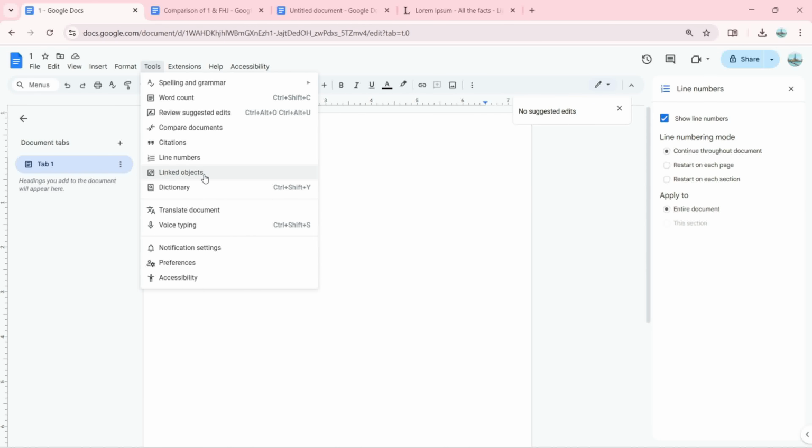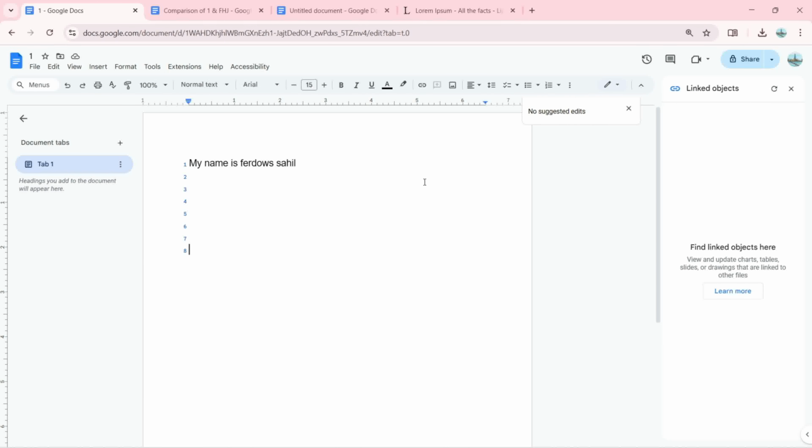So we have the linked objects. If I click, it's going to show me all the linked objects. What are linked objects? You can view and update charts, tables, slides, or drawings that are linked to other files.